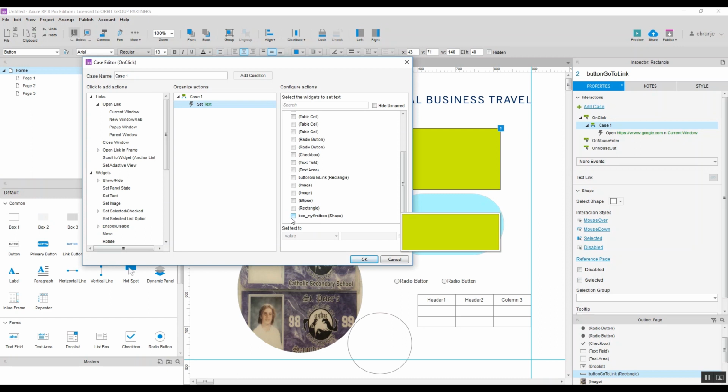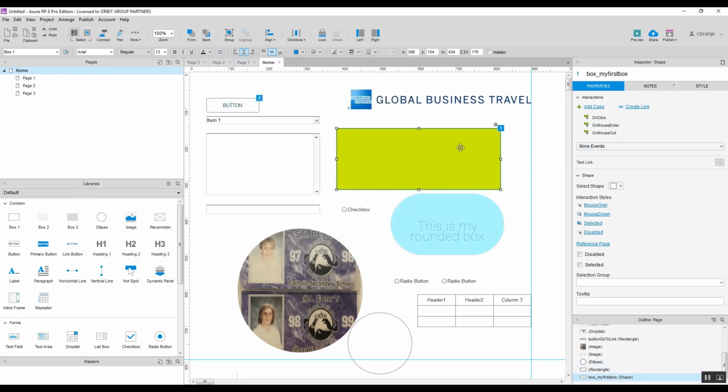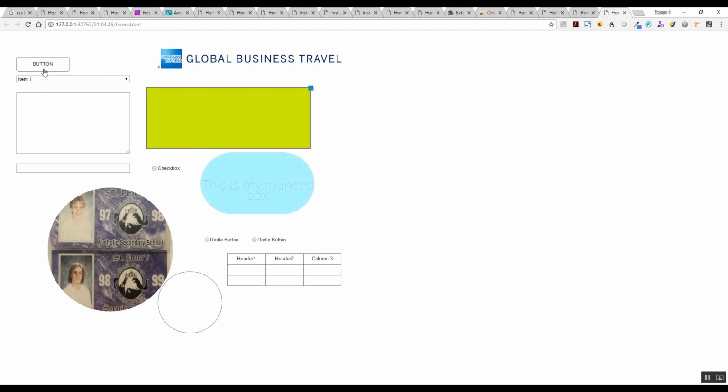I did label that. So I'm going to click that, and then I'm going to set the value to be, "Axure is the best prototyping tool." Okay, and I'm going to hit OK. So now the text on this box should be set when I click the button. Now I'm going to hit preview, and I'm going to hit this button. Boom. There you go.